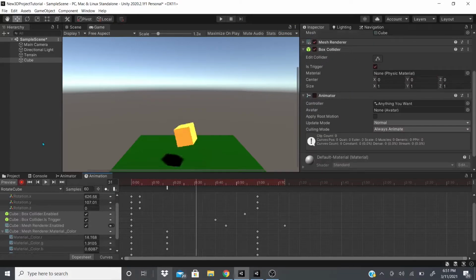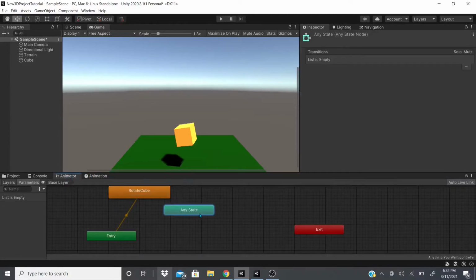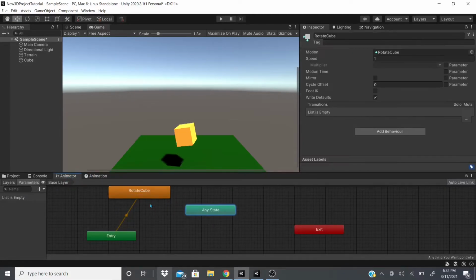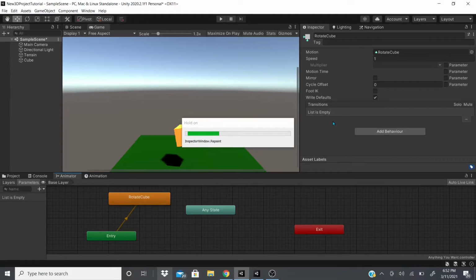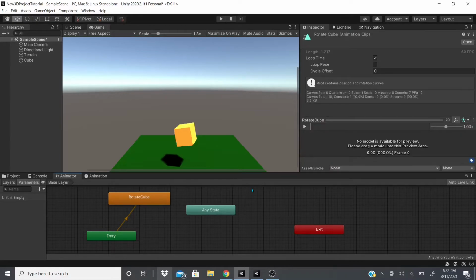But that's pretty much that for the animations, or actually the animator, there's one more thing I gotta show you. We go to this animator, and now we see that we have this rotate cube clip. Now this rotate cube is the clip that we made. So as you can see, now we could click and we'll get another set of properties if it works.